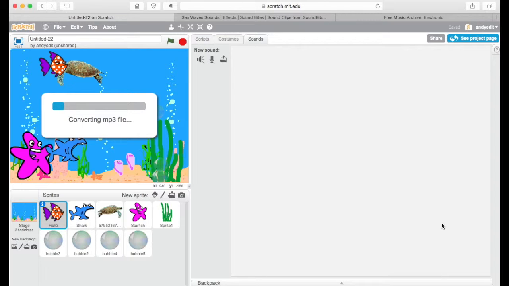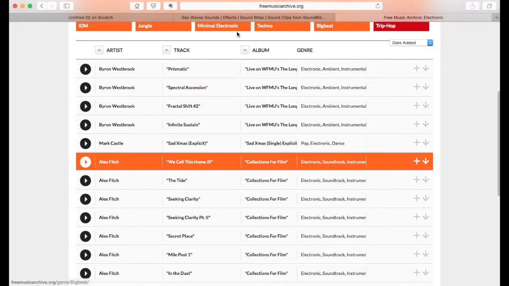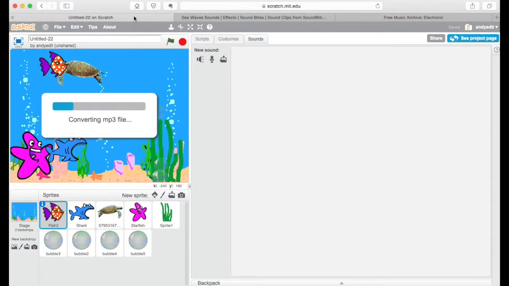So remember, use the Scratch sounds built in, or use the sounds here from soundbible.com or freemusicarchive.org. And there's one other cool thing you can do, is you can actually use this microphone and record yourself saying something or making sounds of waves or whatever you want. So have a play with that as well.